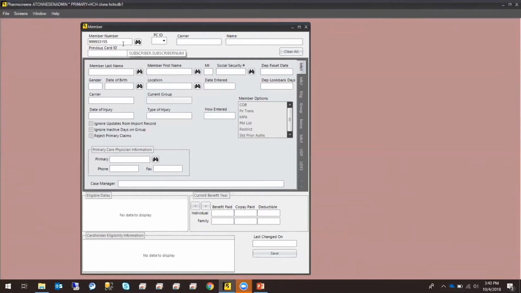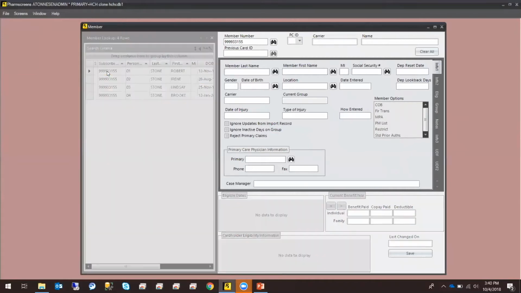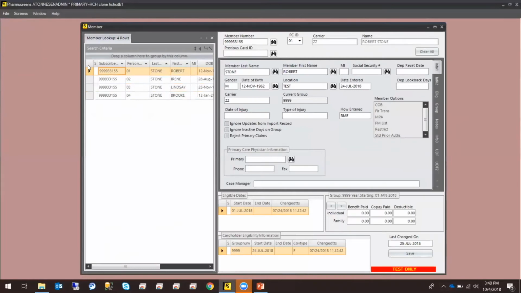And then once I'm done putting in the ID number, I'm going to go ahead and select these binoculars beside it. And that's going to bring up any exact matches of what I put in. So as you can see, all the exact matches to that ID number, it did pull up. The member I'm looking for was Robert Stone. So now that my cursor is set to him and I know that this was the member I was looking for, I can actually double click, and you will notice all of his information is now populated to the right.